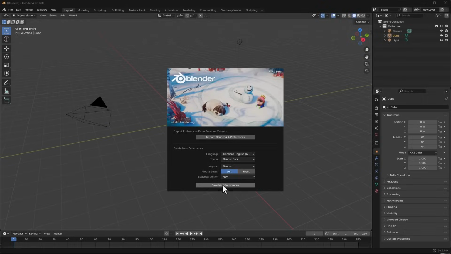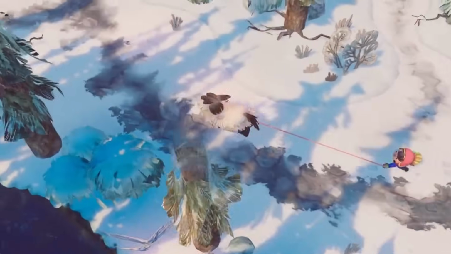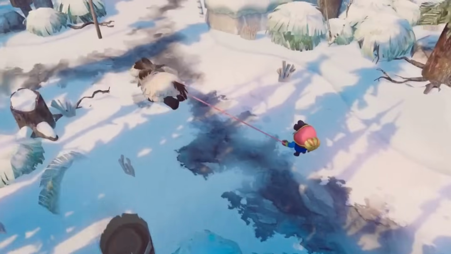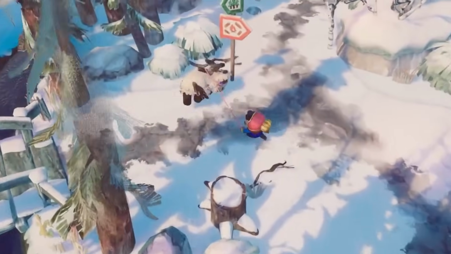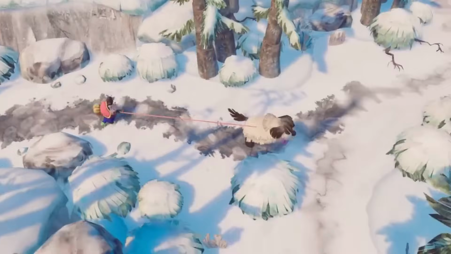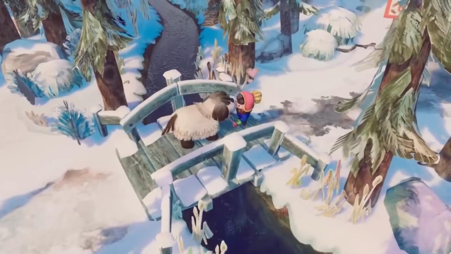So Blender 4.5 the beta opened up right here, you would notice that I've got a wonderful splash screen. Shout out to the folks at Blender Studio, as this is one of the several projects that they're currently working on. This is more like a game, which I believe they're building in Godot. Of course, there's still some very interesting projects that you might want to find out, and we're going to talk about that at the end of the video. For now, let's talk about the user interface and see some of the cool things that you can now do with Blender 4.5 the beta.